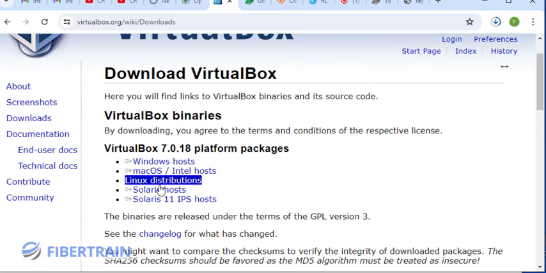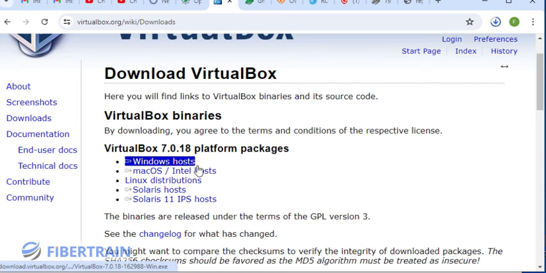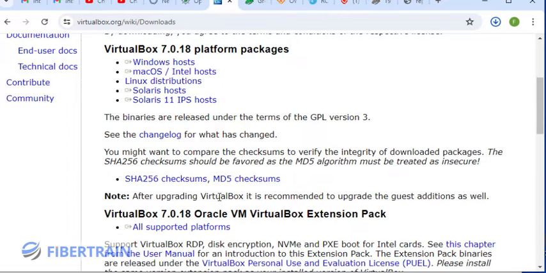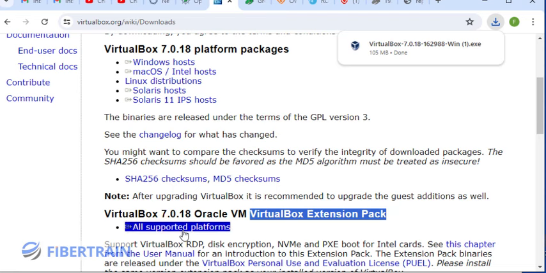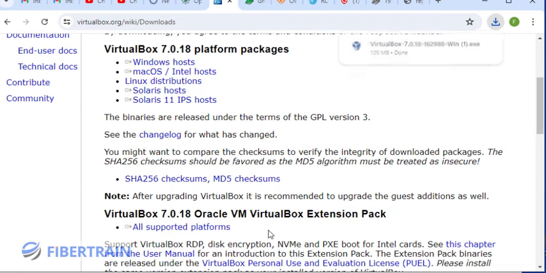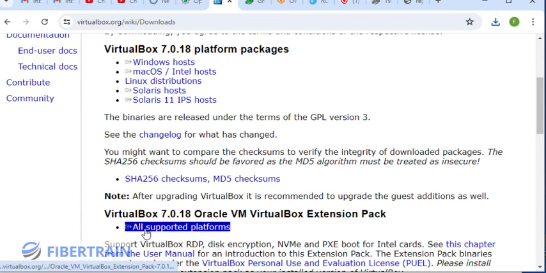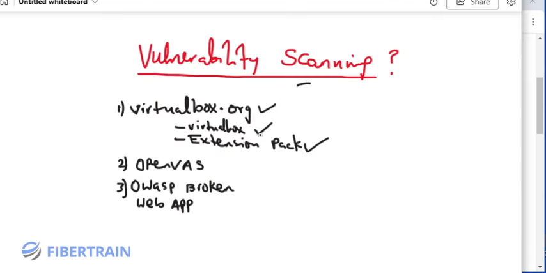After downloading VirtualBox, there is something else you need to download here. You need to download the VirtualBox extension pack. You can see the download is complete. To download this extension pack, all you need to do is click on all supported platforms, and that file will also be downloaded. So we have two files that we are taking away from this website. That is task number one.